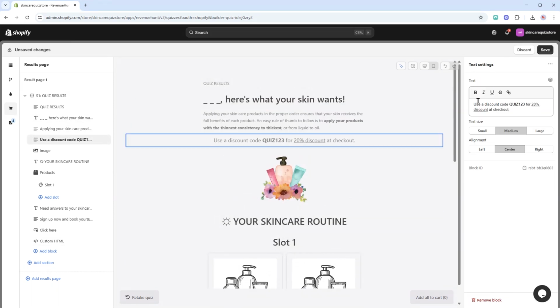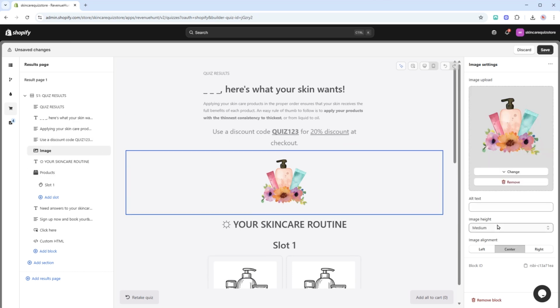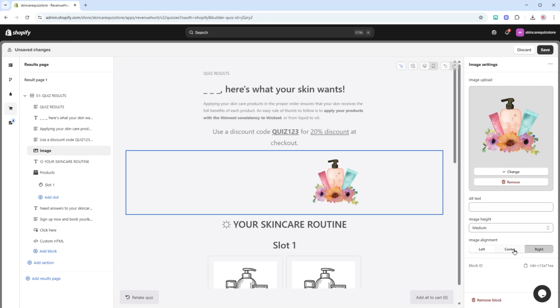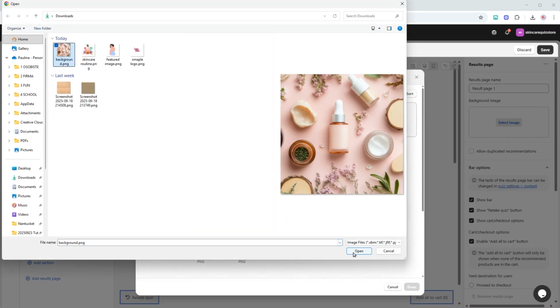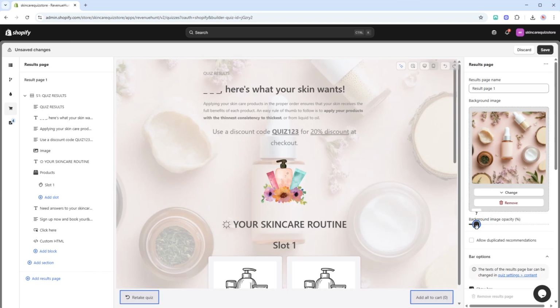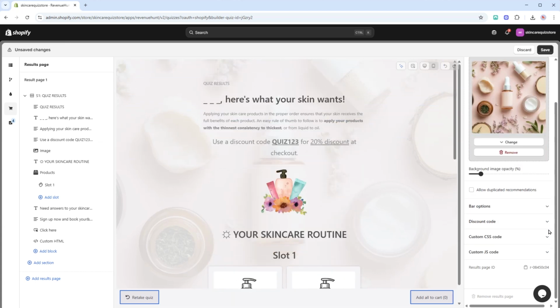Just like with questions, each block has its own design settings, so you can style headings, control text layouts, or align and resize images. In the Results Page settings, you can set a dedicated background image just for the results. Or add custom CSS and JavaScript that only apply here.